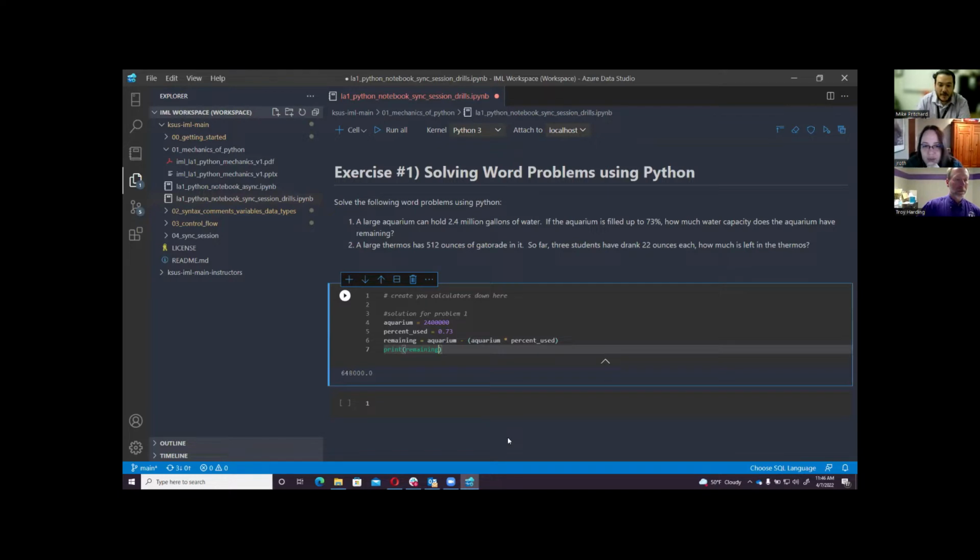Large thermos has 512 ounces. Okay. A lot of it kind of depends on what numbers you really need. If you're doing this in a program where you want to know the volume used, plus the volume in the aquarium and the capacity remaining or something. Yeah, right. It depends on how you might want to do that and the things you want to track.